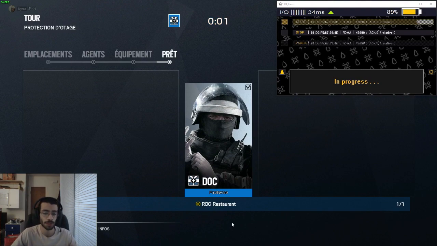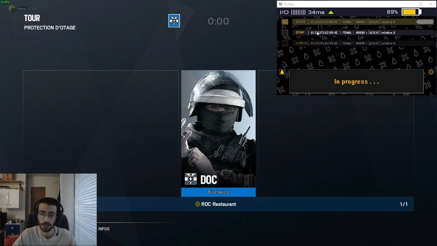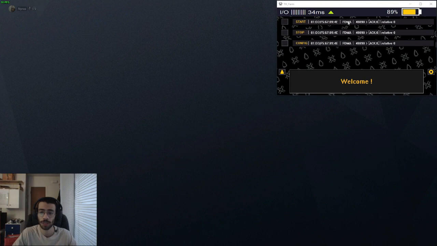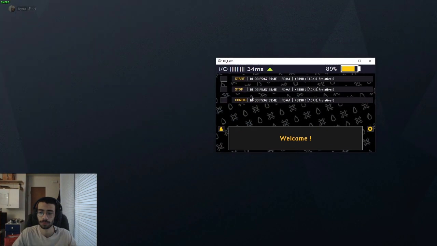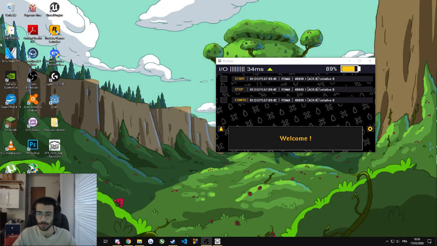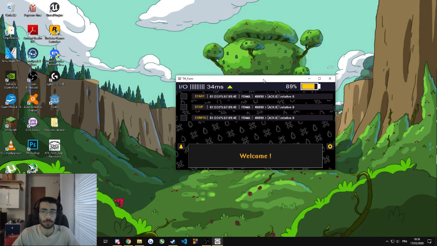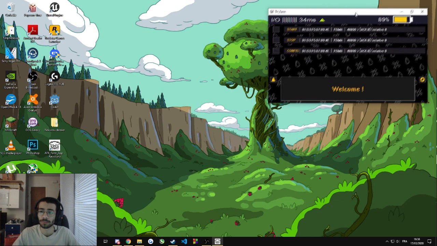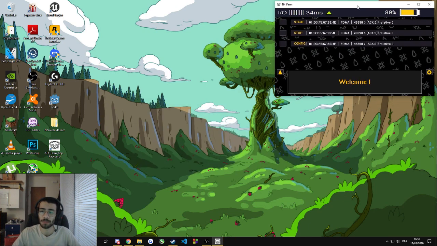Now, the other option you have is that you can close the game. So you can close the game, open the app, and then press start. And the application is automatically going to boot the game, go into training grounds, and start farming. So yeah, that's basically it.